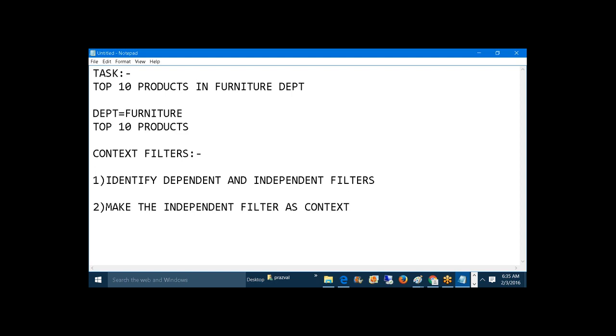Okay, the 2 rules to implement the context filters are: rule 1, identify the dependent and the independent filters. And rule 2, make the independent filter as context. After identifying the independent and the dependent filters, make the independent filter as context.